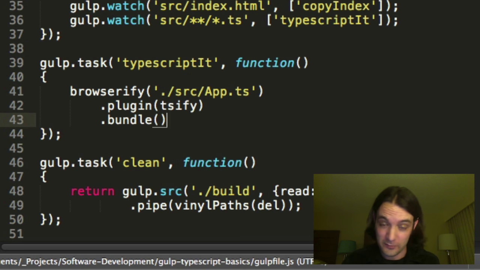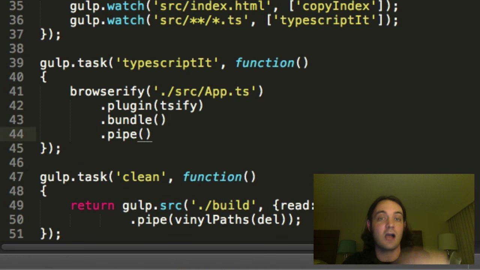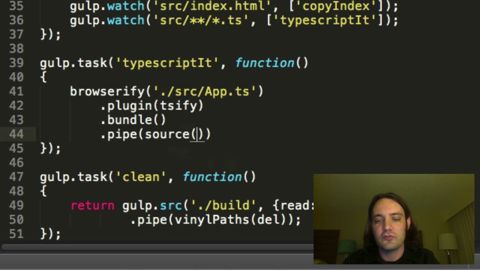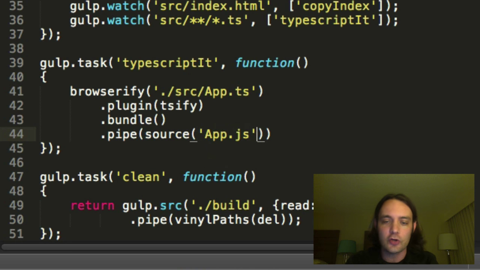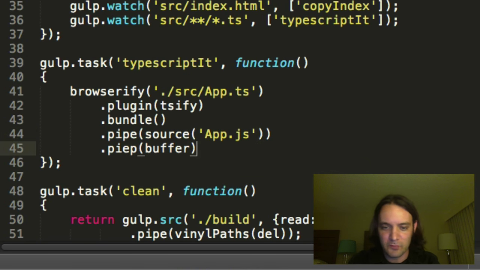We're not going to do source maps for now. So if you want to debug, we'll get to that later. Source maps are a whole other ballgame. Bundled, we are going to pipe it, take the contents of the stream and put it down the assembly line. And we're going to use the source vinyl path, the representation of a path to the app.js. So all our code that we converted from TypeScript into a big single file of JavaScript is going to be outputted to the app.js file. Finally, we're going to pipe our buffer, which is basically get all the contents of the file and get ready to write it.